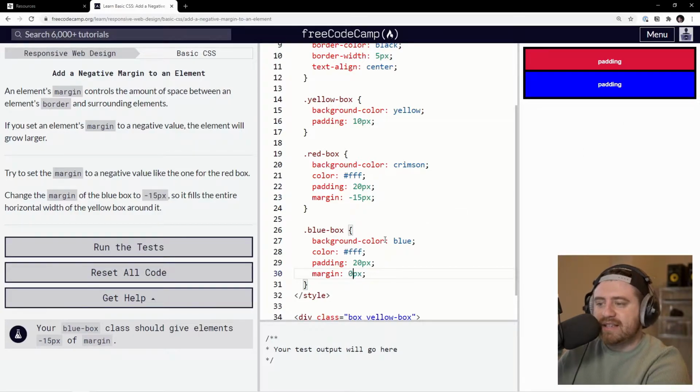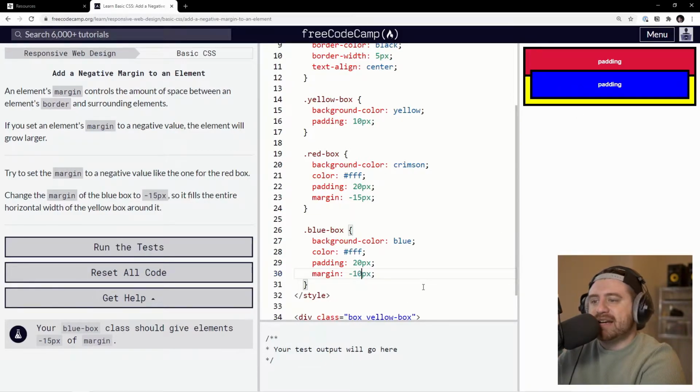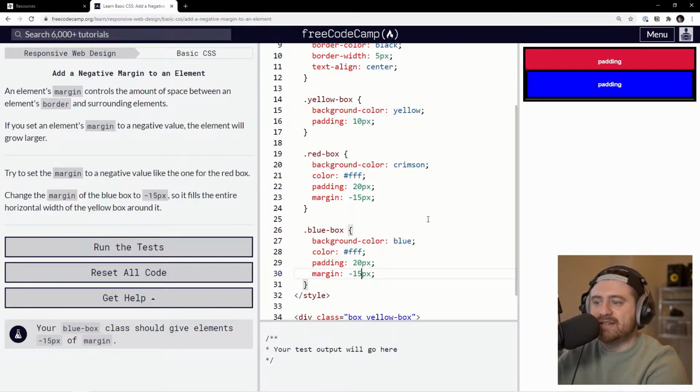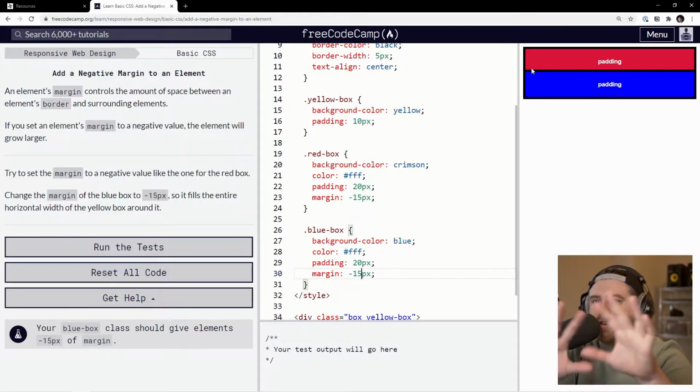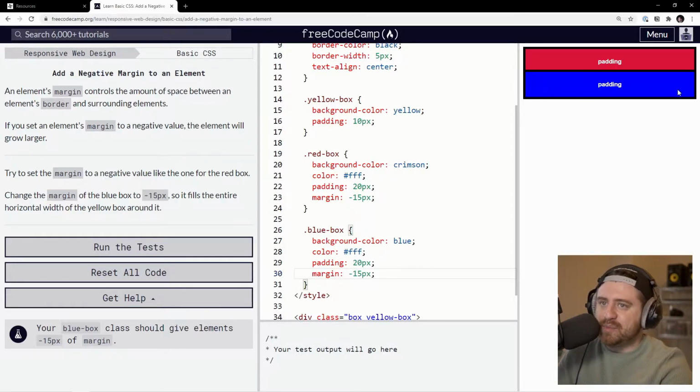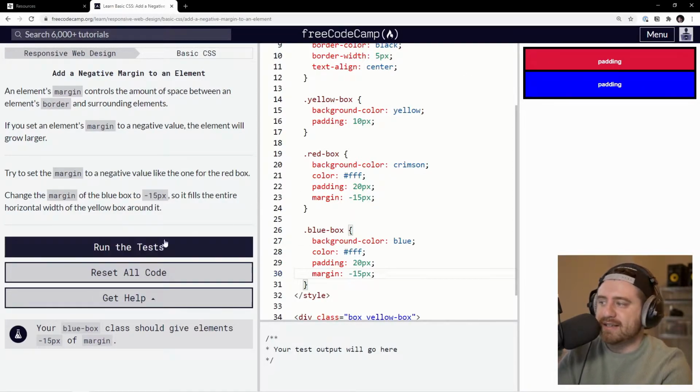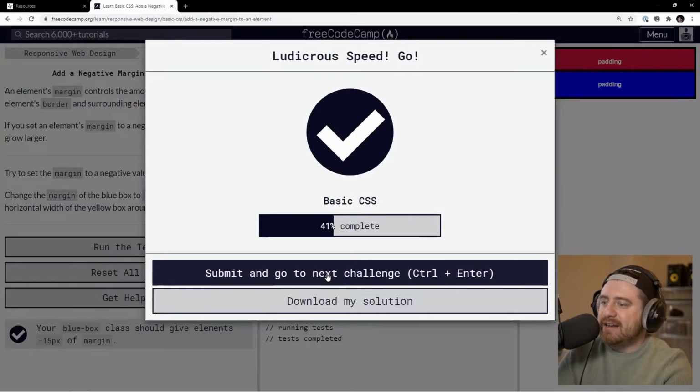So if we set this to 0, you can see this is actually the default without any margin, right? If I set this to -10, you can see it almost covers it evenly. But then if I set it to 15 here, they all sort of collapse in together and the blue box perfectly fits into the yellow box. So we'll run the test and we get another pass.